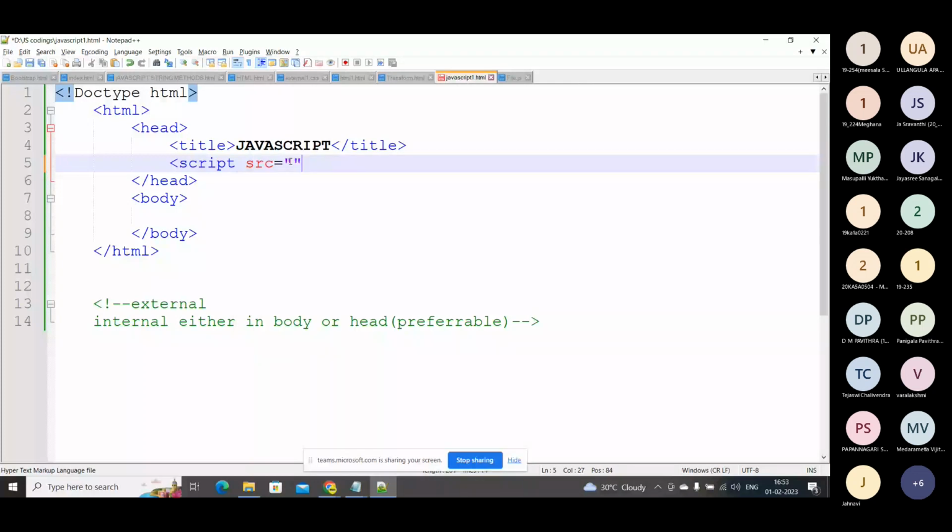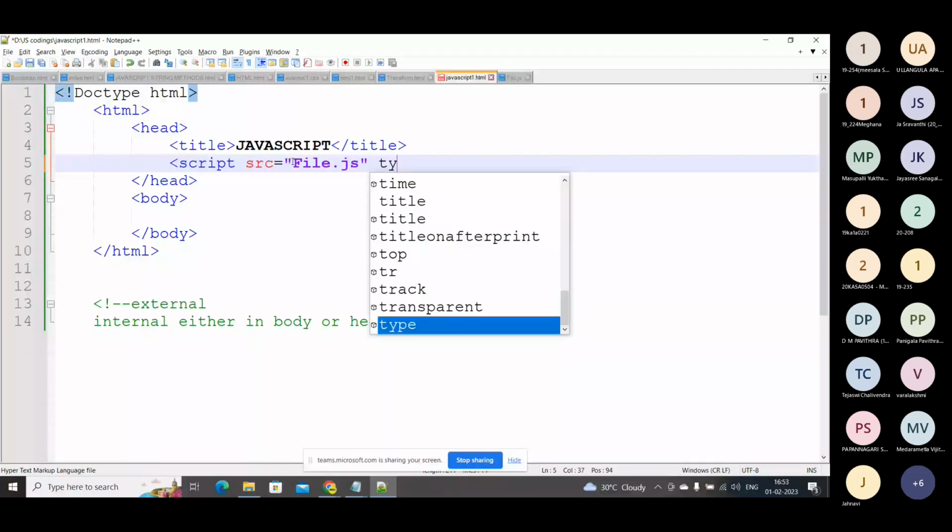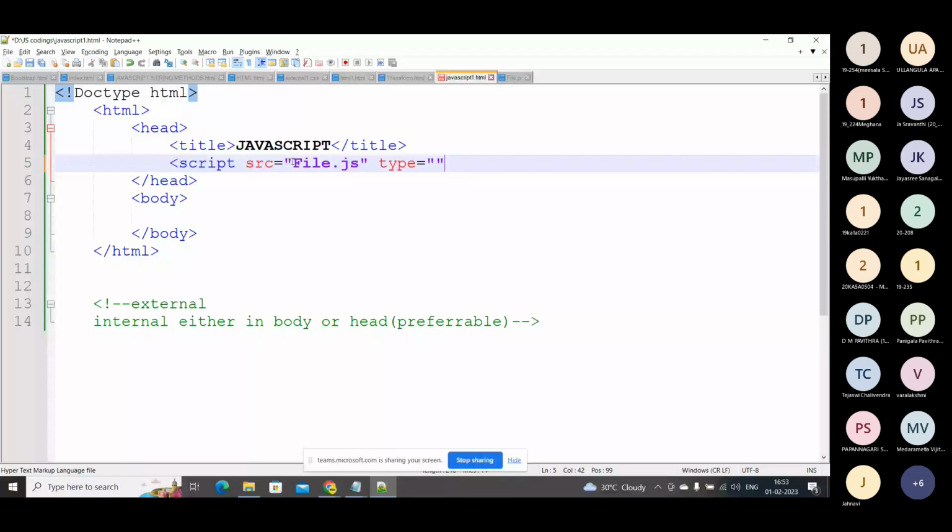Okay, it is file.js, right? And the type is nothing but, what is the type, which we already mentioned in CSS also. The same thing, it is plain text, and the format is JavaScript. Okay, that's all. Close this off, and this is a script element, so we need to close this. Actually, the link will not have any closing tag, but script will. So now I'm just going to type here.